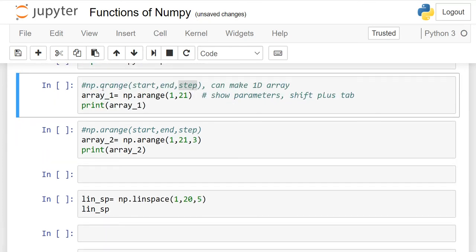Now our first function is the arange function. So what actually does this arange function do? It can make a 1D array for us. So what is the syntax I have written here? np.arange, and in parentheses it takes three parameters: start, stop, and step. So what is the meaning of this start?